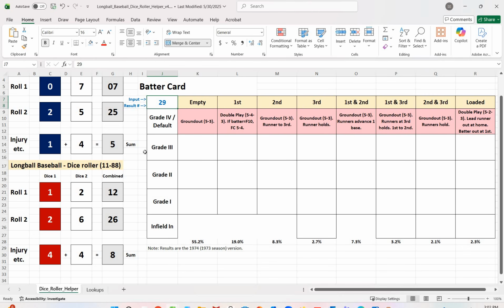You can see in the case of runner on first, if the runner is an F10 speed, which is the fastest runner, he's not going to get doubled up. So that's kind of interesting. There are little tidbits scattered all around these long ball boards. Originally, I didn't like the idea that it wasn't standardized in some way, but the variety actually, I think, in some ways enhances the gaming experience. So you don't always know until you check the board what the result's going to be.